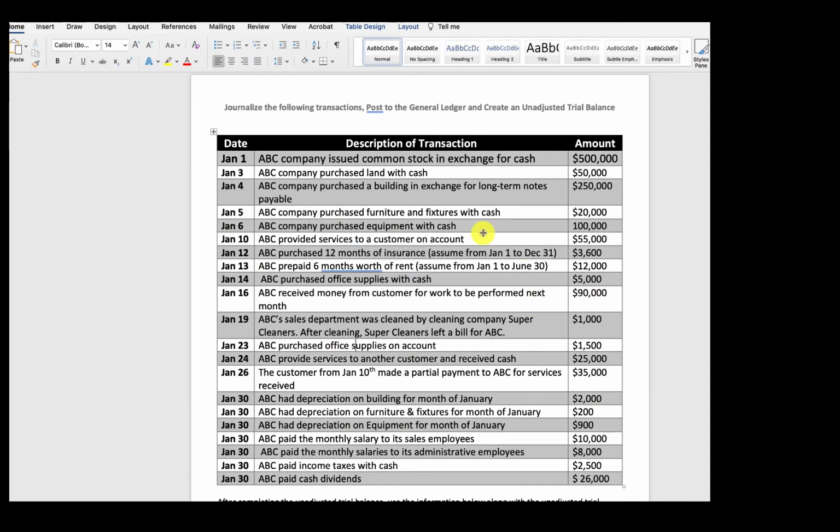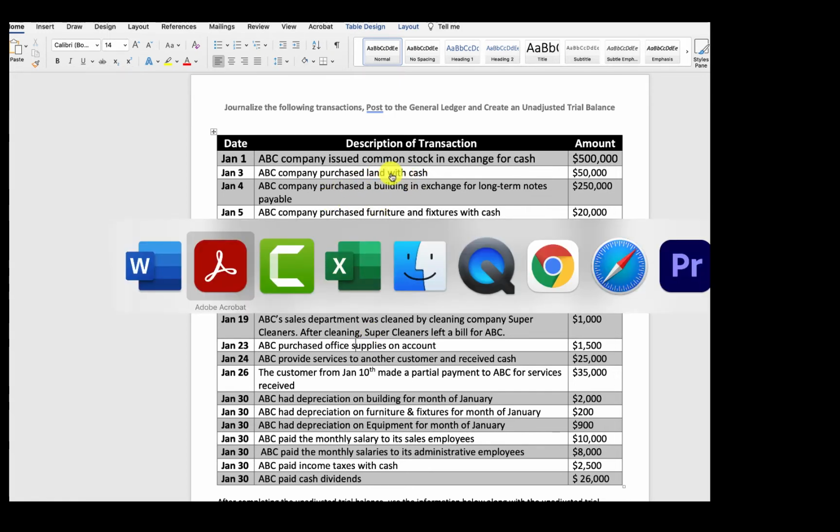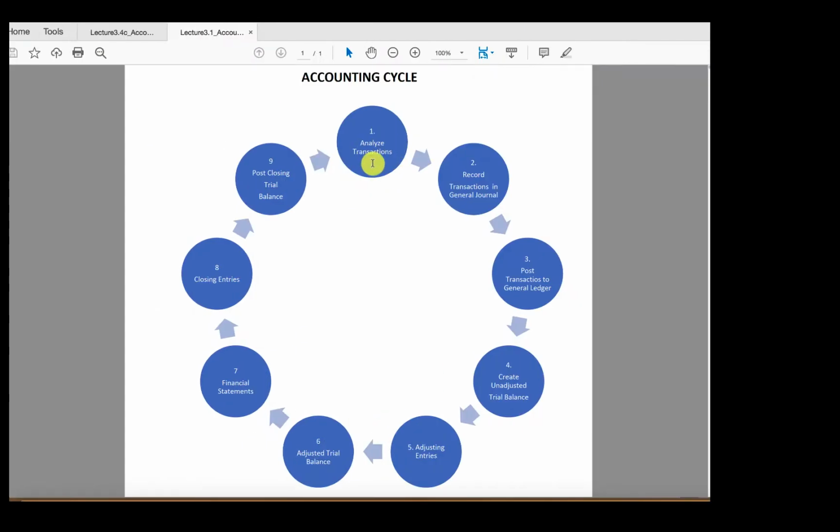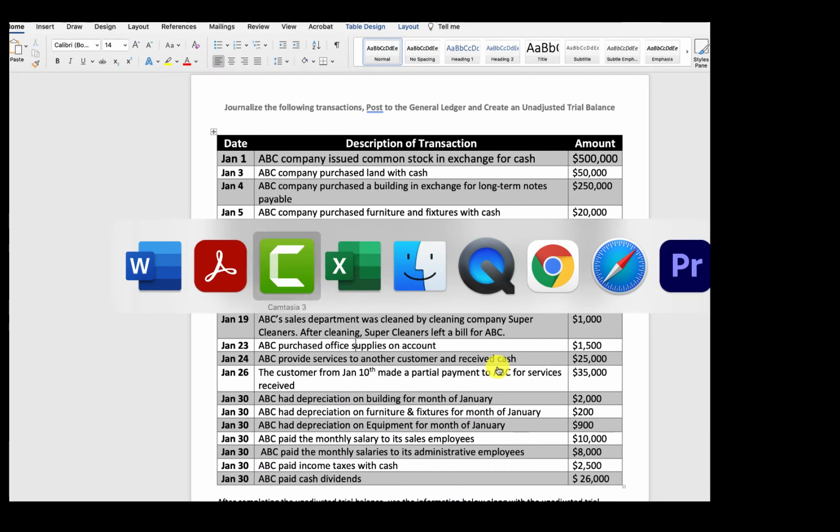So you're going to receive something like this, which is a detailed list of transactions, right? A description of the transactions. And once you have this, then you can go in and you can do the journal entries for that. So for each one of these transactions, we're going to analyze it, record to the general journal, post to the general ledger. After we record all of those transactions, then we're going to do the unadjusted trial balance. And then later on from that, we can create the income statement, statement of retained earnings, balance sheet, and cash flow statement. So let me show you what that looks like.